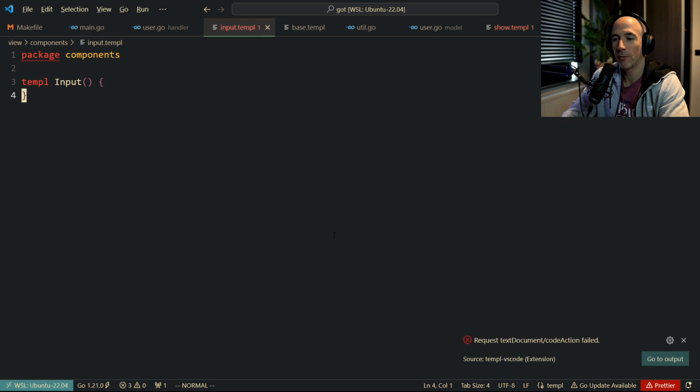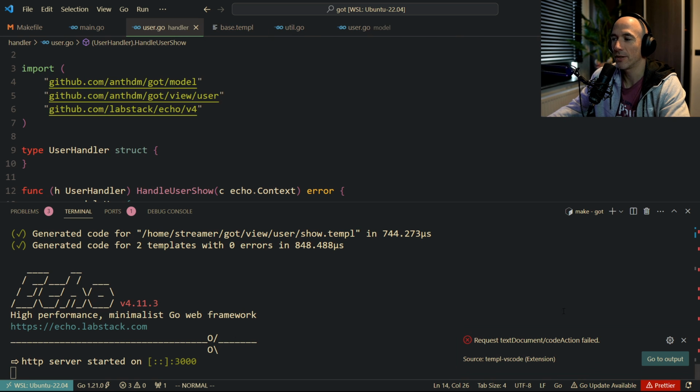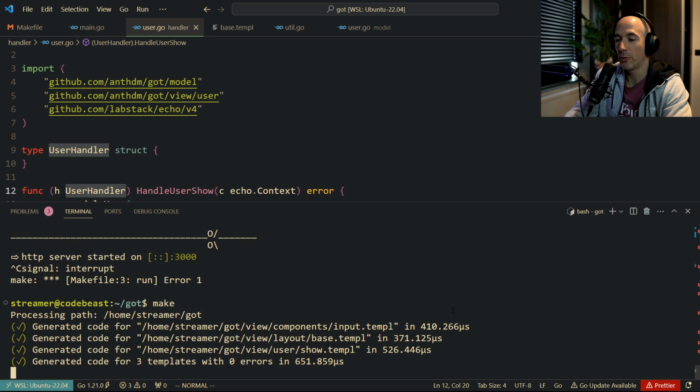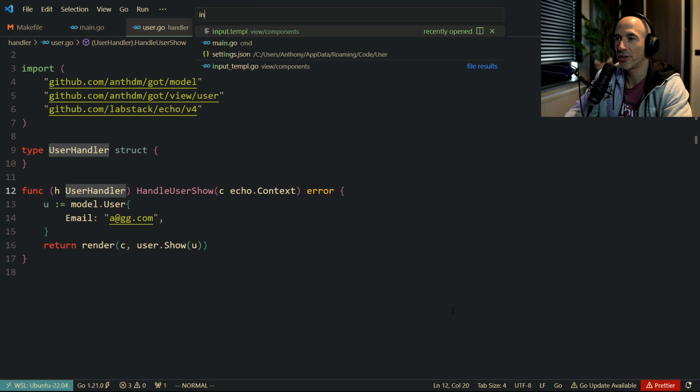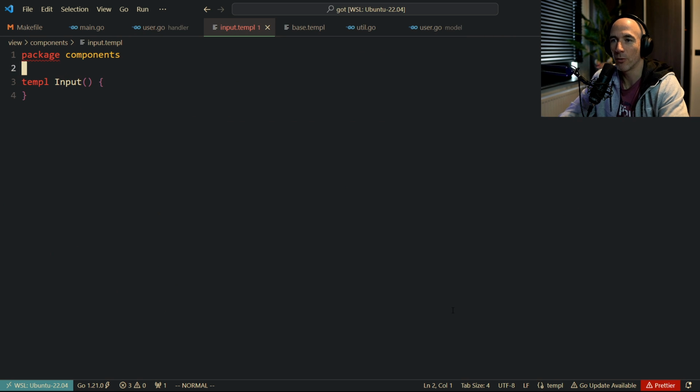Input here, delete this. What I'm gonna do is close all this here. What's going on here, man? Let's do this. Maybe do make real quick here. Yeah, that's fine. Open up this input thing. Boom. Okay, we're good. Package components. Templ input. So we're gonna return an input field.